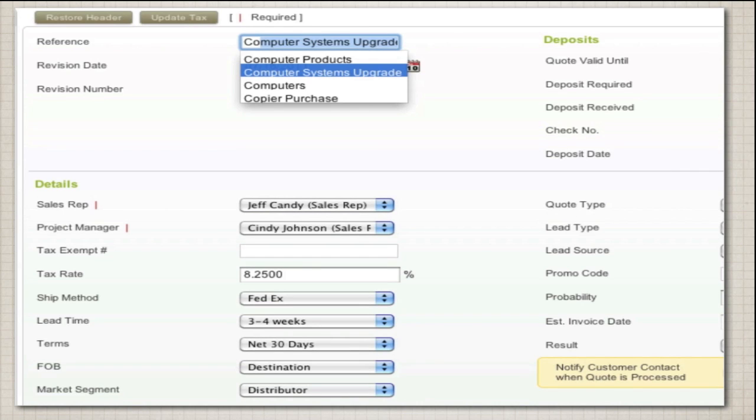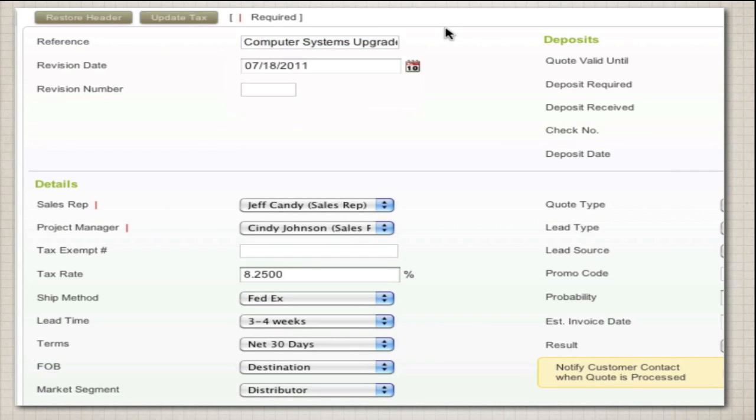The revision date and number help distinguish versions of the quote submitted to the customer. If this is the first quote to a customer, you can leave it empty. The details section of the quote relates to the customer's account management team and assigned values like shipping preferences and lead times and so on. It also includes their market segments so you can track your success rates of the markets you serve.